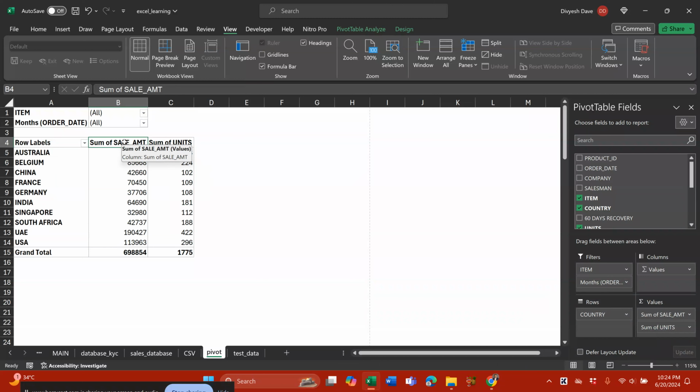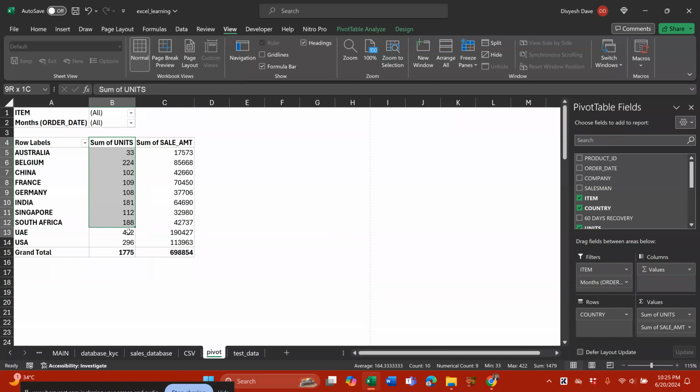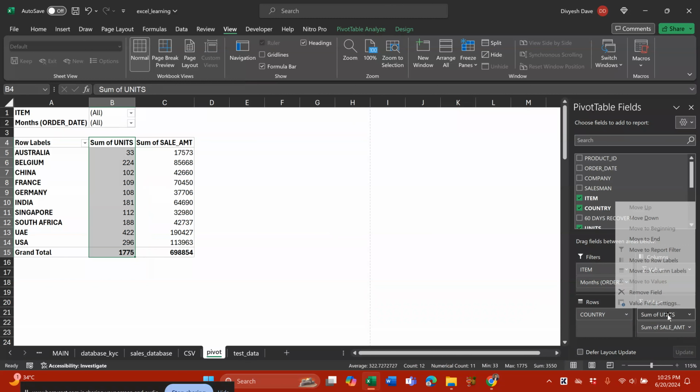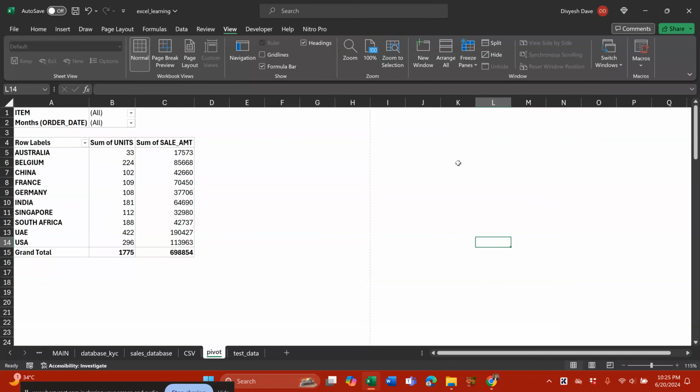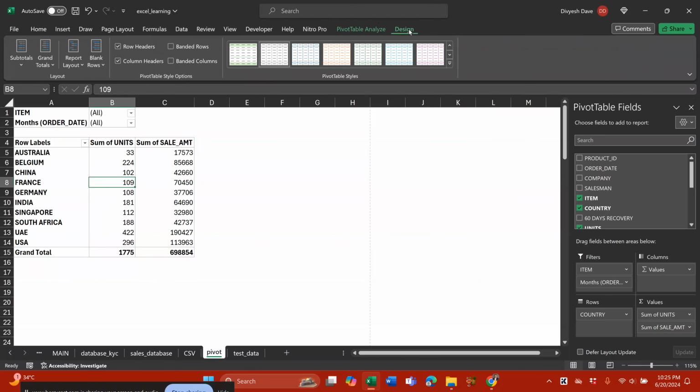Now let's say we have sales amount before the units, so we can change it. We can just simply click it and then drag and drop above the sales amount, so it will automatically change our positions. Do you want to change? You can change the name. Okay, so first we need to learn about design, how to design it.